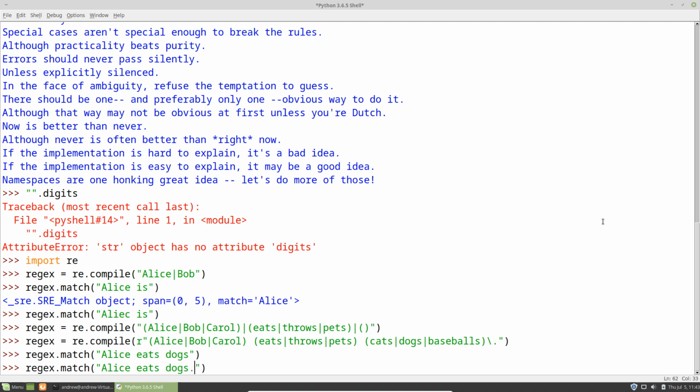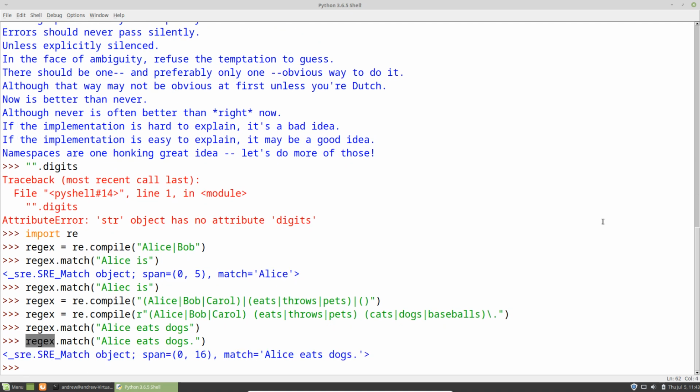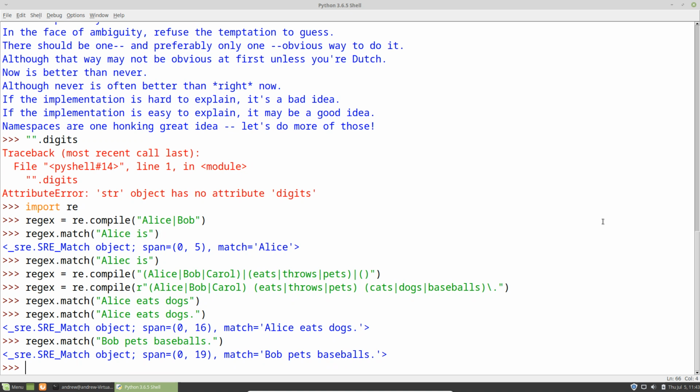Because that's another big thing. We only want to match what we have. Alice eats. So Alice. So, and let's see. Bob pets baseballs. Right? So one of those words, right? So this selection group, you can use the or to select one of these things. It's a much easier way to do it.